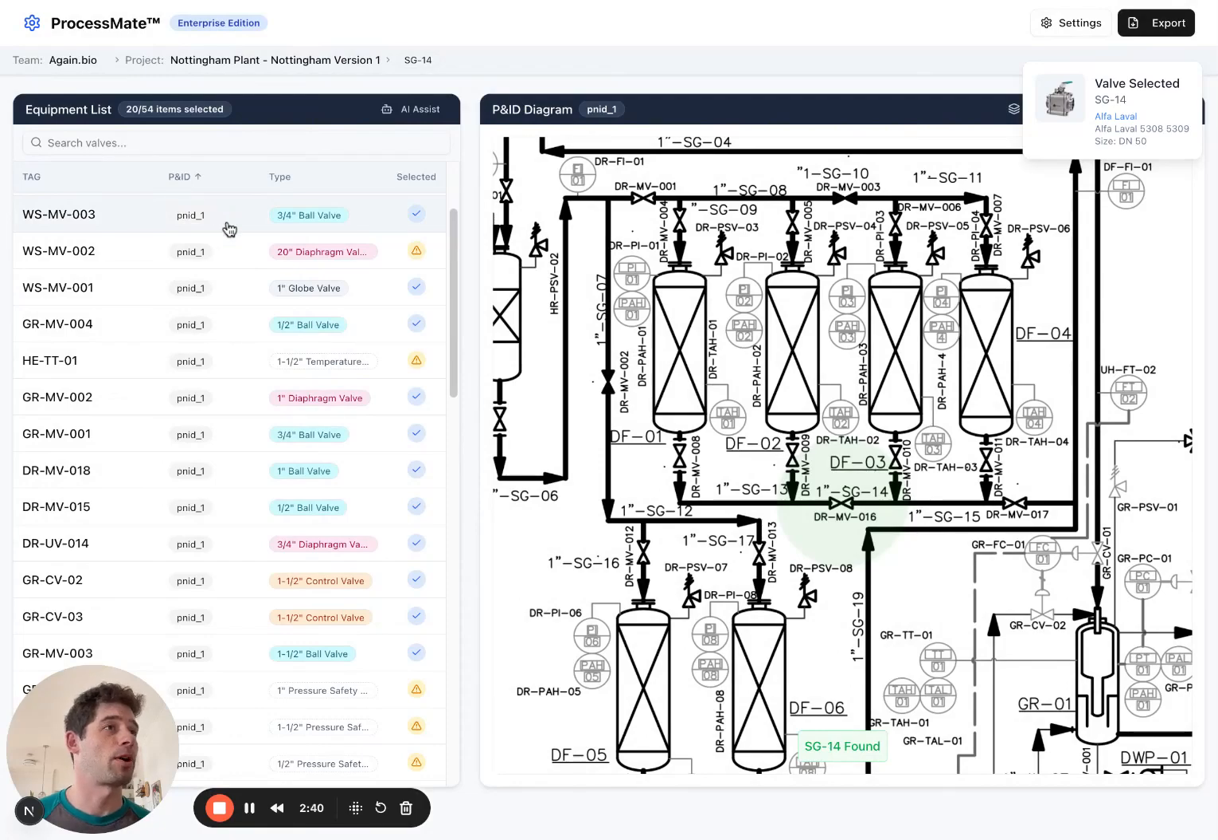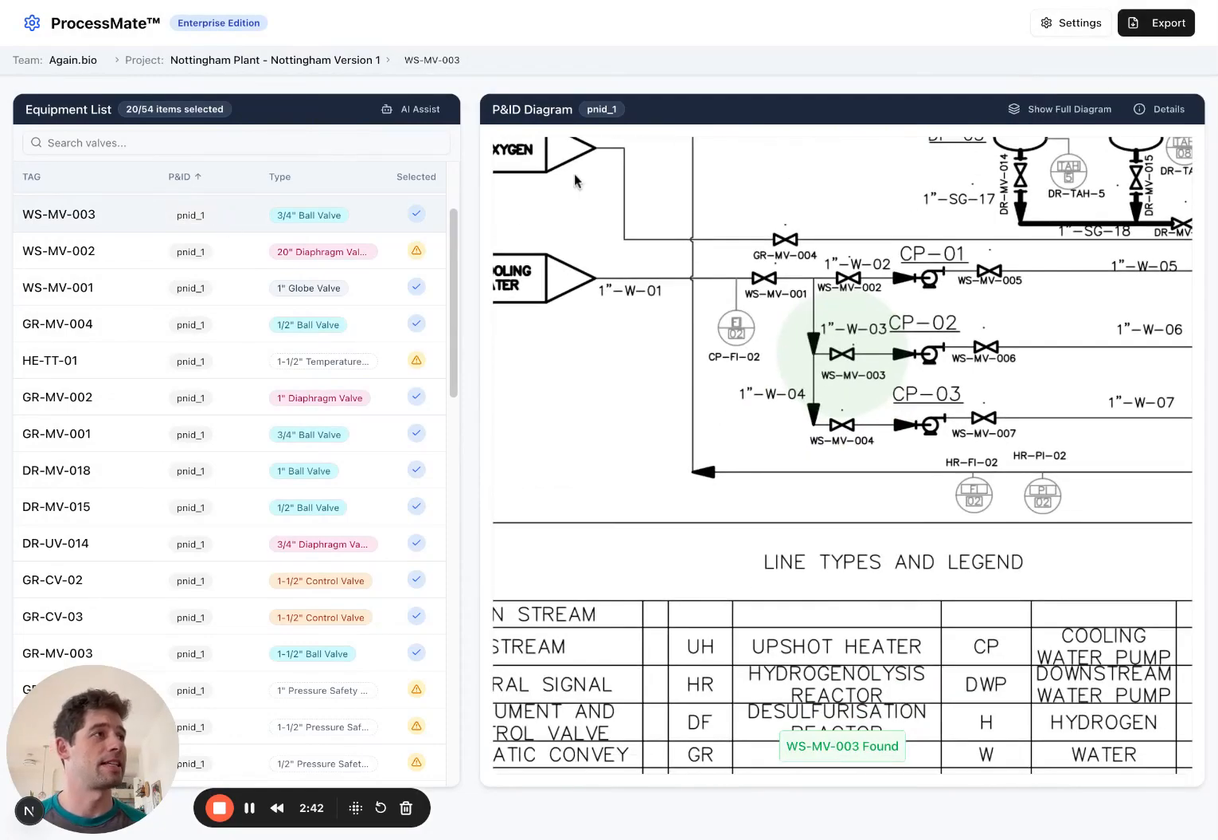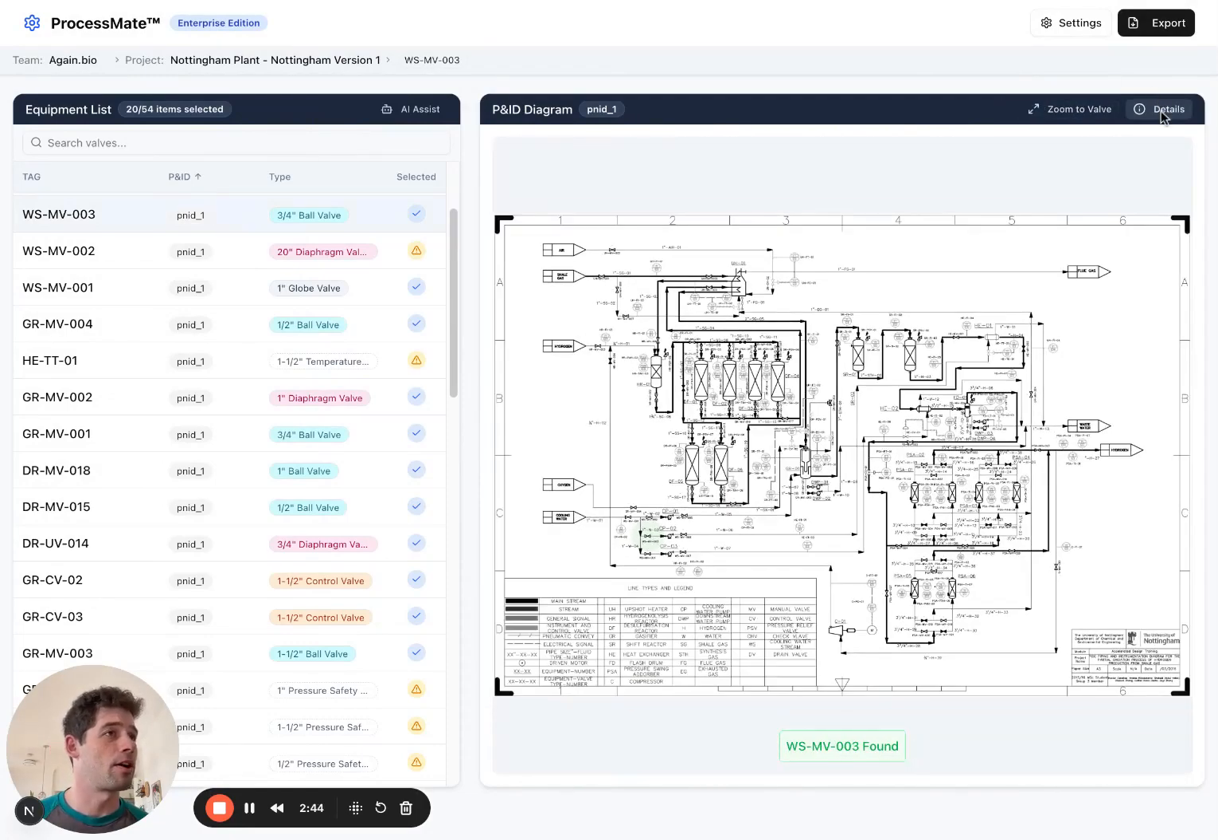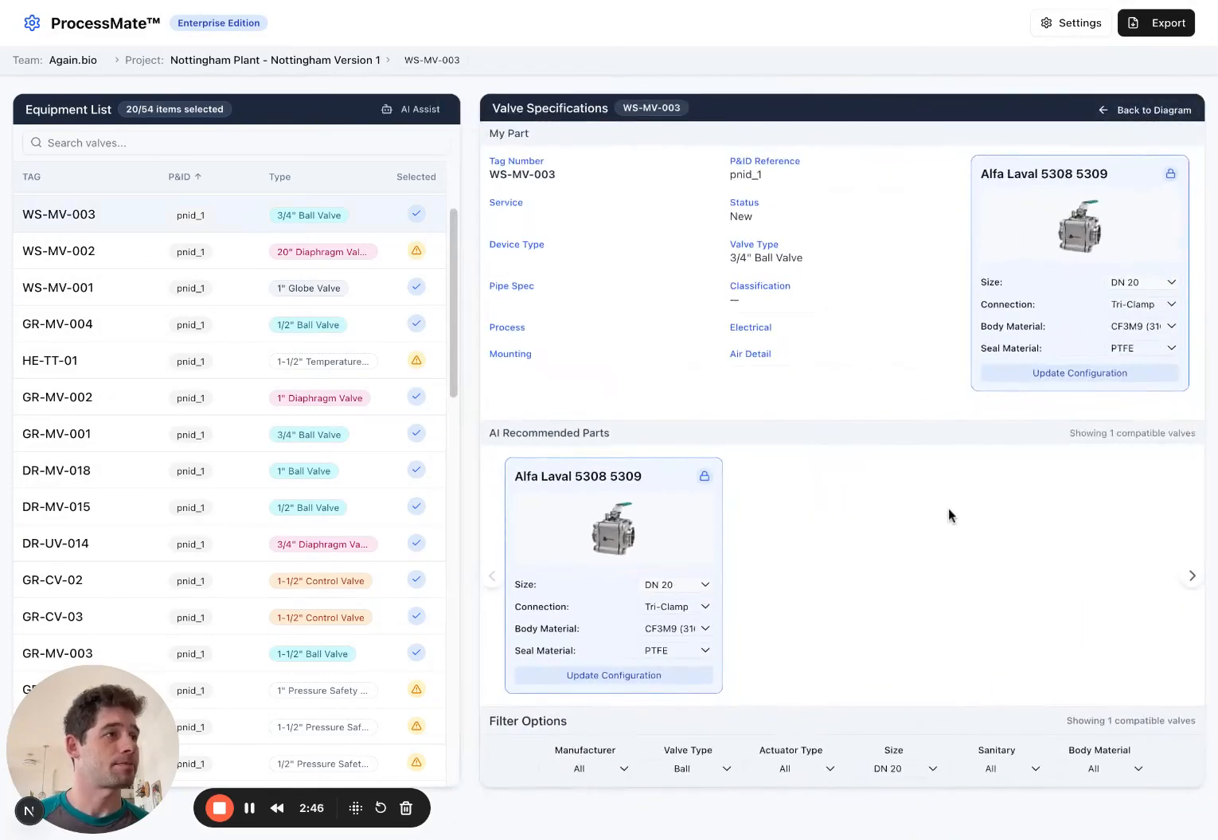Now let's jump into the first part that our AI helped us select. You can see here, and we're going to flip over the card to take a more detailed look at that. And you can see that for that particular part of our schematic, the AI said you should buy Alfa Laval 5308, 5309, this size, this connection configuration, materials, etc. So this is something that could be very tedious for a human to do hundreds of times in an actual project, but for an AI to do, it's really no problem.